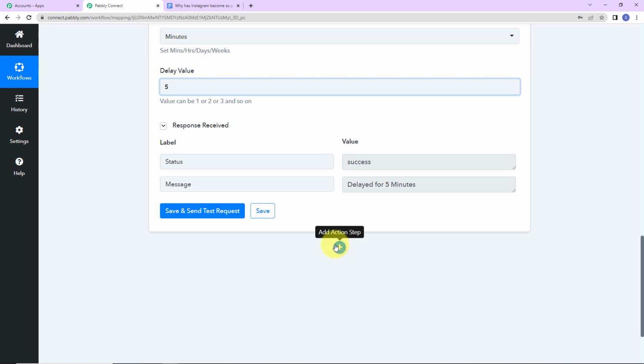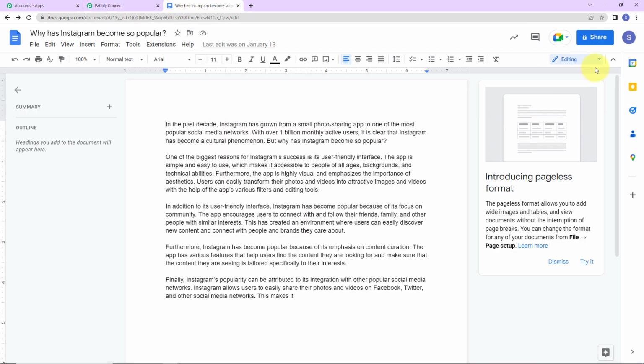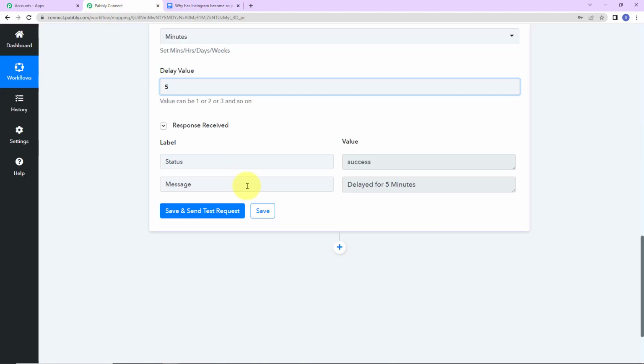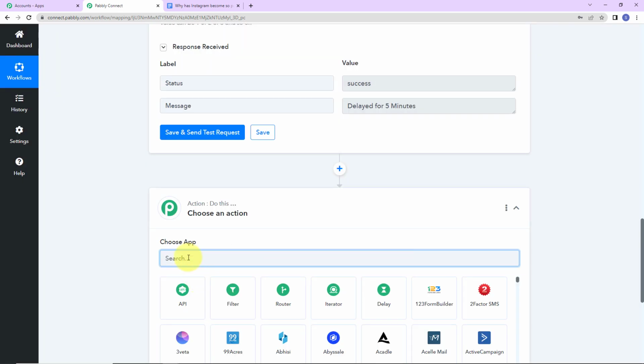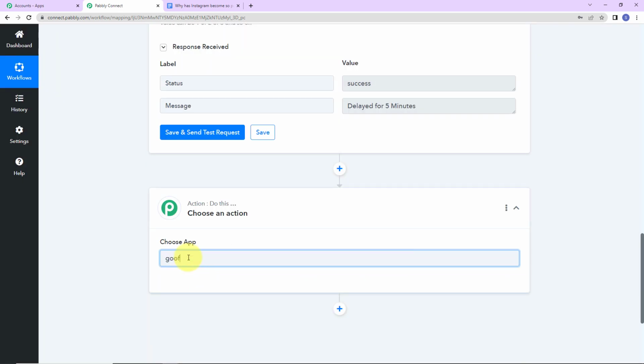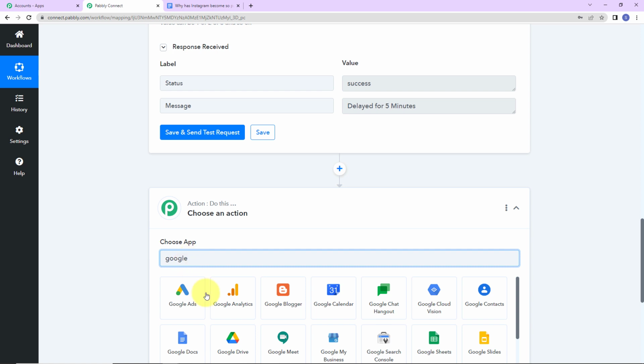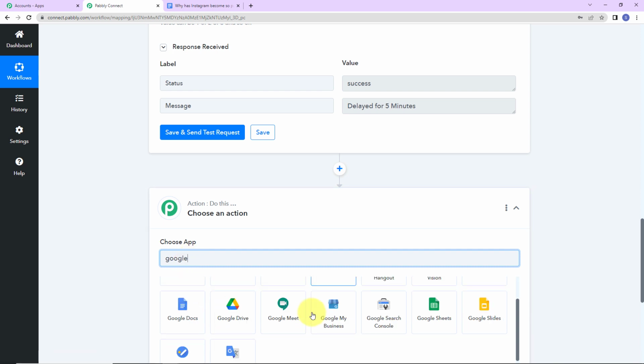Now once this is done, and as I take you back to the document, here you can see that this file has been shared only with me. And when I want the same file to be uploaded as a text file in Dropbox, it is going to ask me to make sure that it is not a private file. So I'm going to go back to Pabbly Connect, and here I'm going to add another action step. This time my event would be Google Drive. So where is Google Drive here? Here it is.